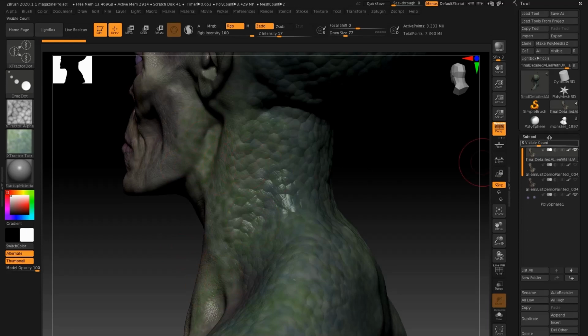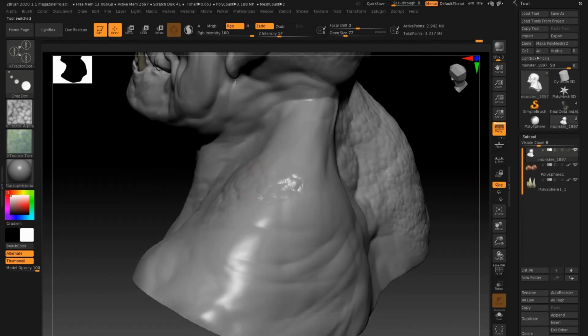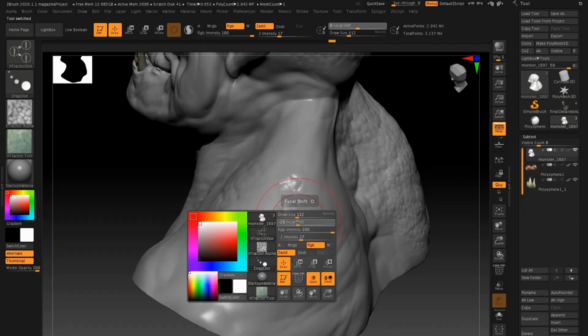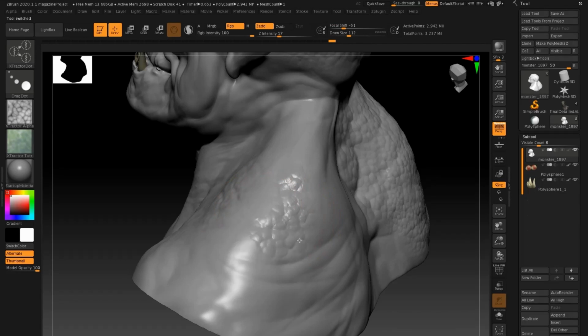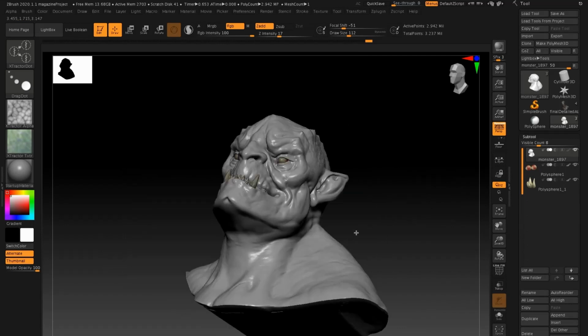Now this is a drag dot, meaning that if I come back over to our ogre, it's applying this as a drag dot stroke. I can turn my draw size up, my focal shift down, and if you look, I'm dragging and positioning this, and it's sort of projecting onto the surface until I let go. So I can reposition these as I move. So let's do one more.